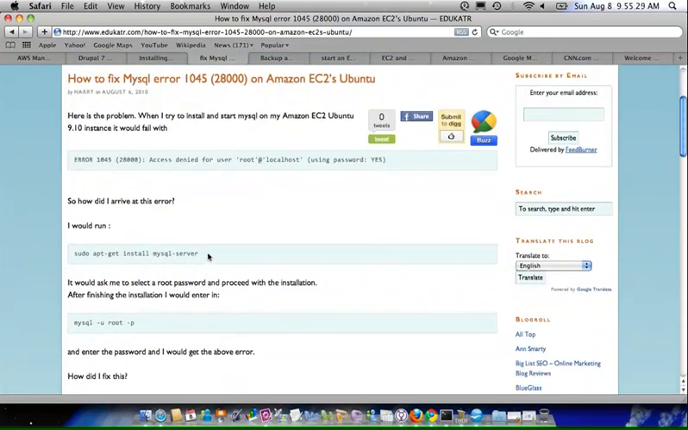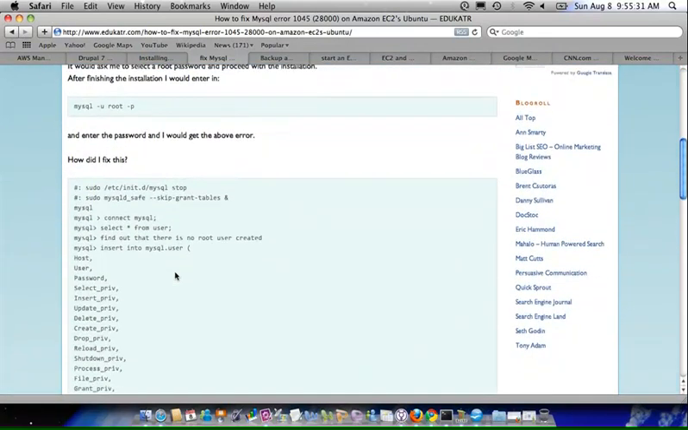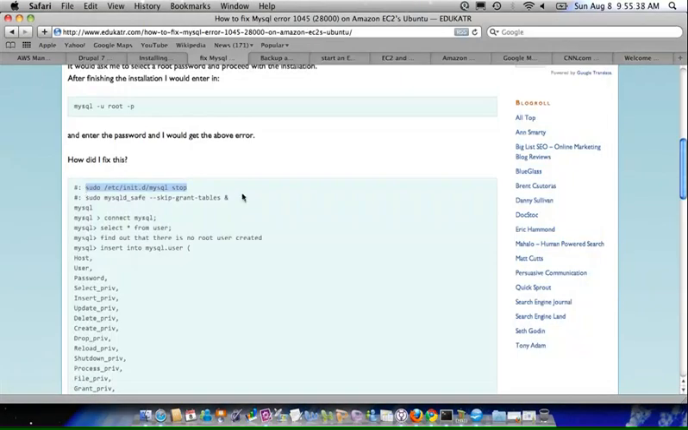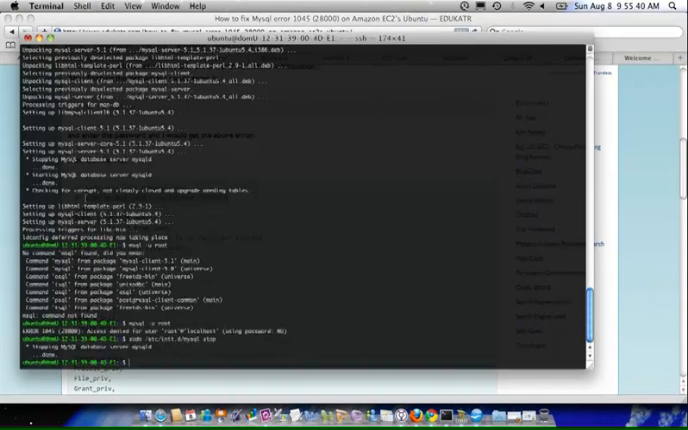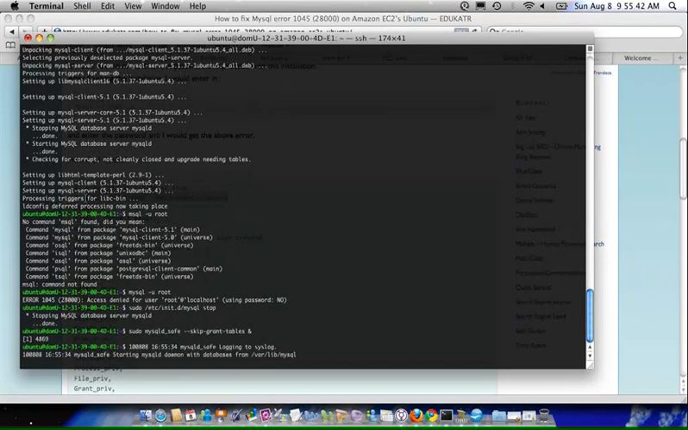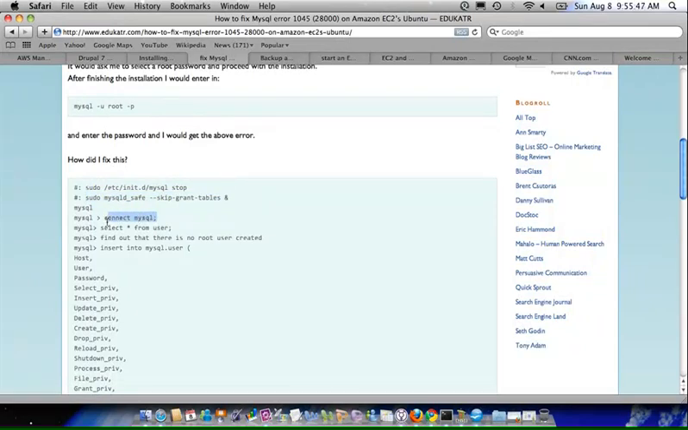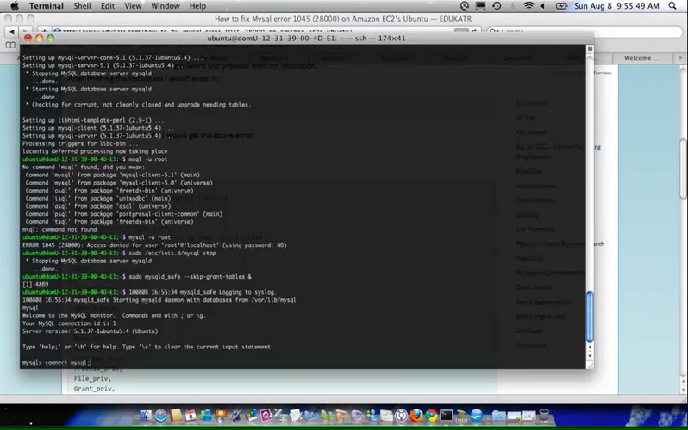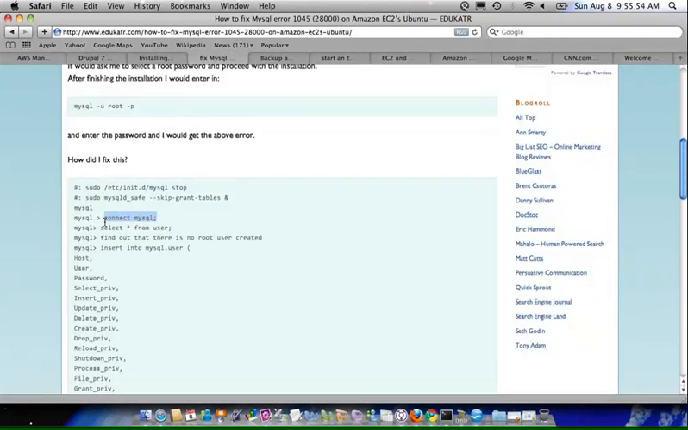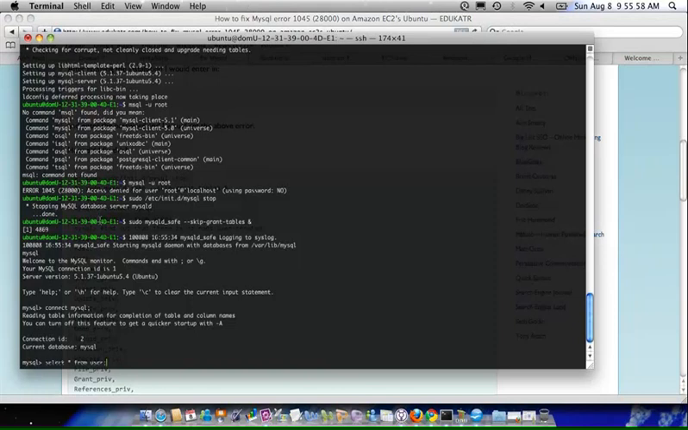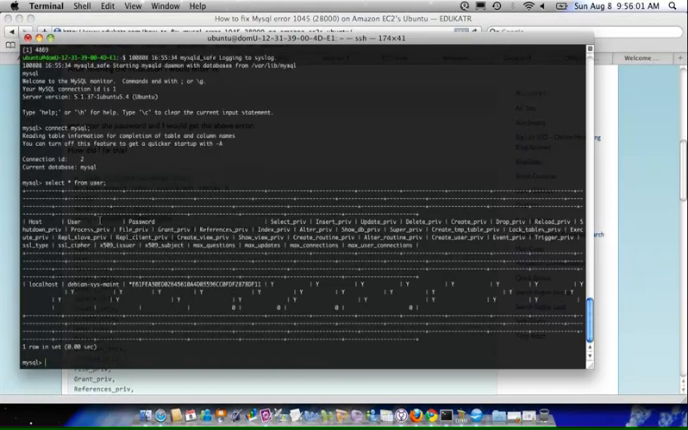This is what I do to fix it. I stop the server, start it in a safe mode, type in mysql. Okay. Look at this.